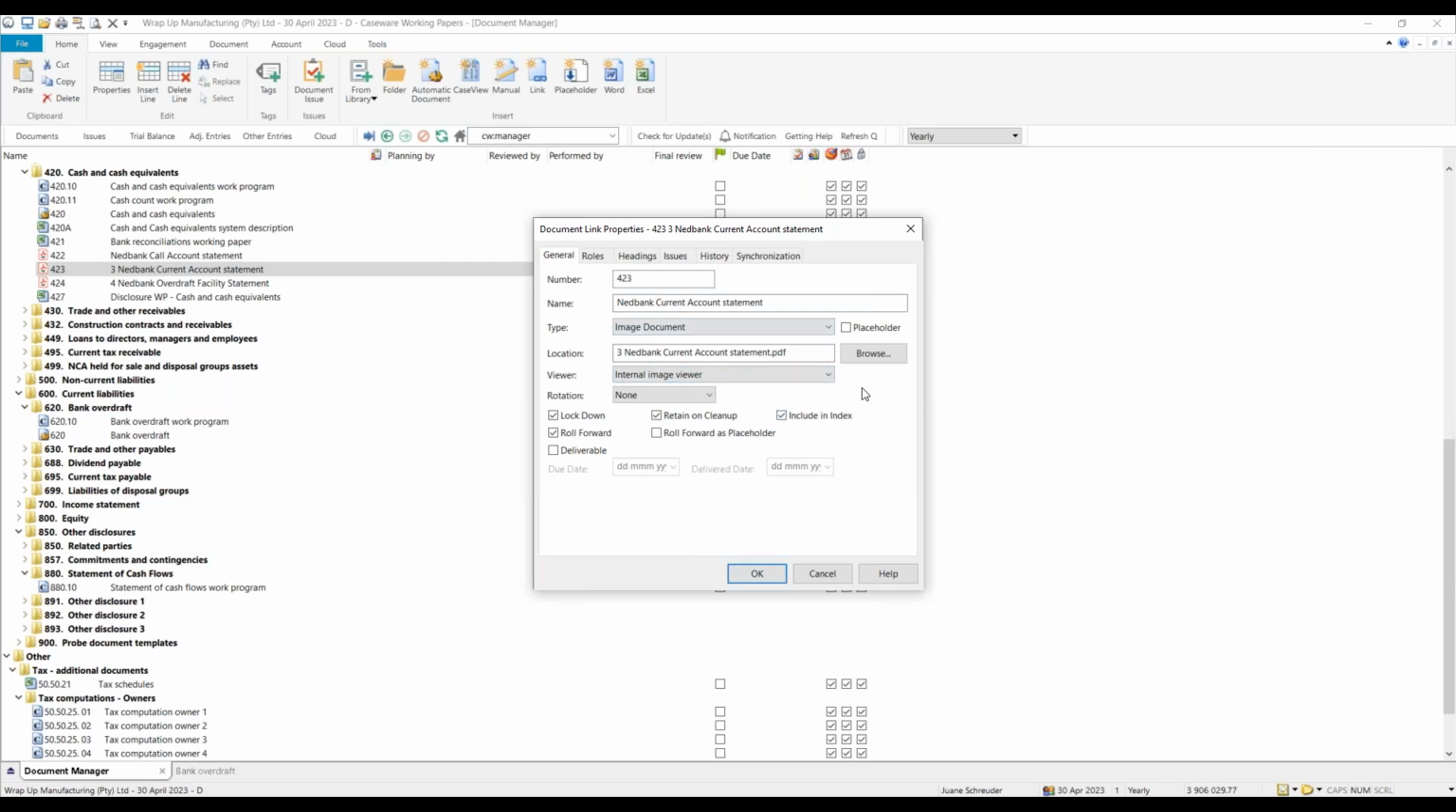And then just something else while we are here. If you are looking at the document properties, the lockdown means that this document will be locked down in the Caseware file. When we lock down the file, this document will be included. Retain on cleanup is before I lock down the file. I will clean up. And let's say, for example, I wanted this bank statement to be in the file so that I can work with it. And the manager can review my working paper with reference to it. He doesn't have to go look for where it is.